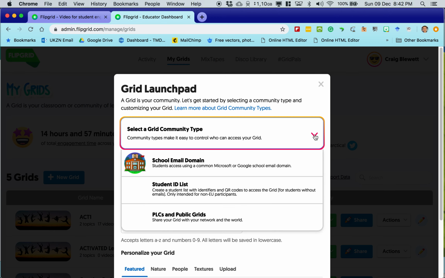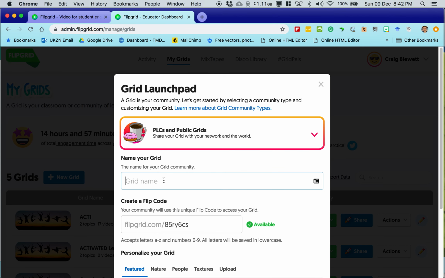Now there are different types of grids that you can choose. Ones that are based on your school email domain, but based around a student ID list. Or if you just want to go really simple and you don't want to have pre-registered all your students, you can use the public grids. Then it's just a matter of giving your grid a name. You can give it whatever name you like, and let's just call this Flipgrid Conversation.